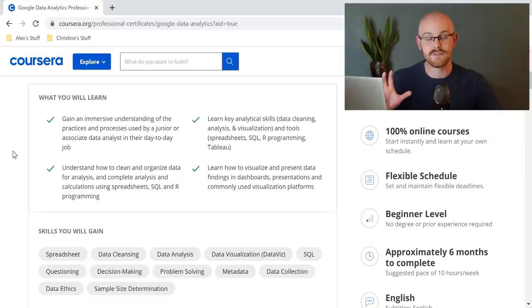Now, really quickly, they give you a brief overview of everything that you're going to learn in this course. It says that you're going to learn the day-to-day responsibilities of a data analyst. You're going to be learning things like data cleaning and visualization using spreadsheets, Excel, SQL, R programming, and Tableau.